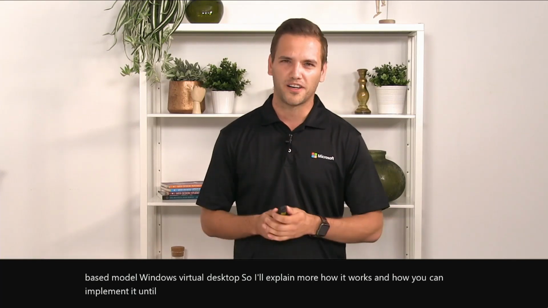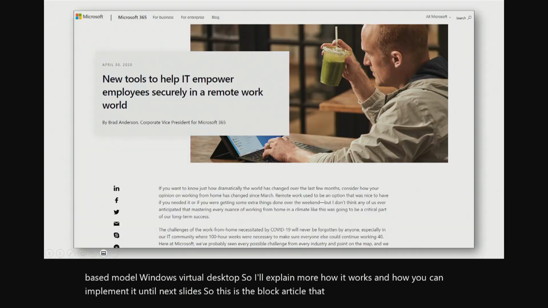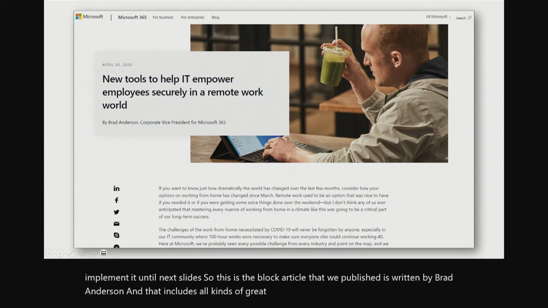This is the blog article that we published. It's written by Brad Anderson, and it includes all kinds of great initiatives to make Windows Virtual Desktop perform better for our end users.